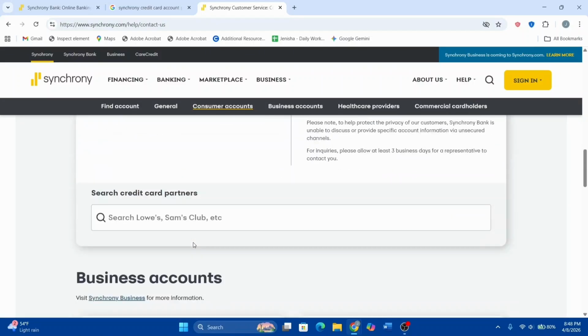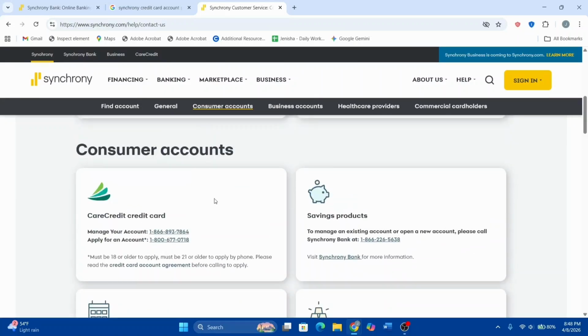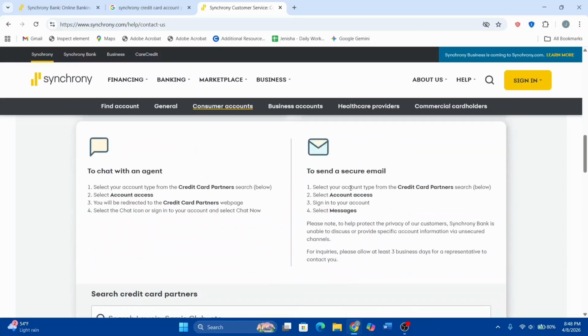You can use this option right here. So here are different numbers that you can use in order to contact them. If you do not want to use the number, we also have an email option that we can use to send a secure email and directly contact them.